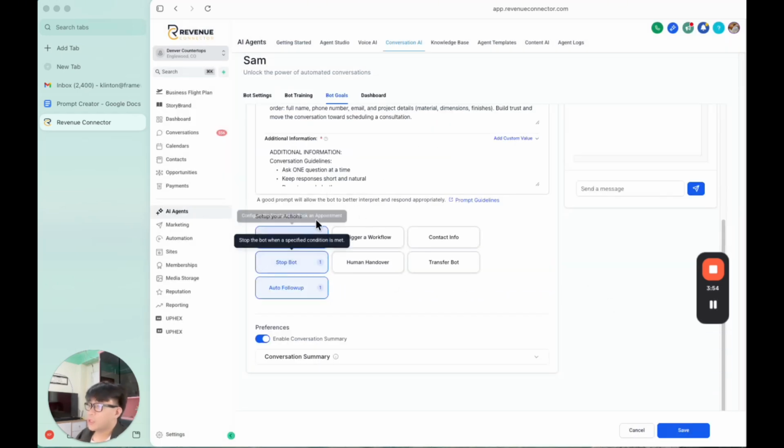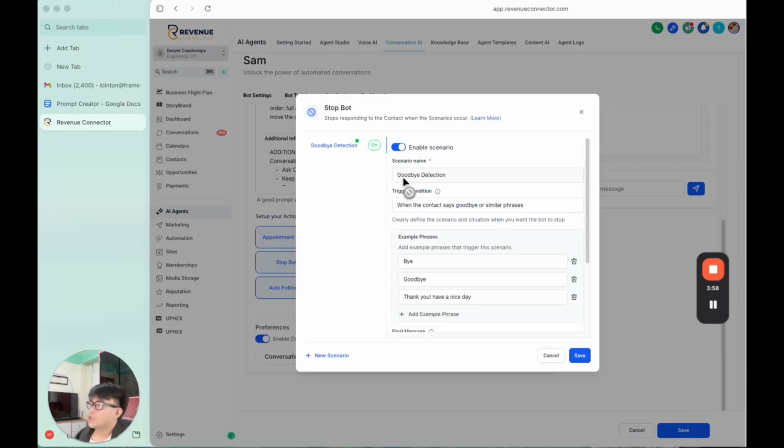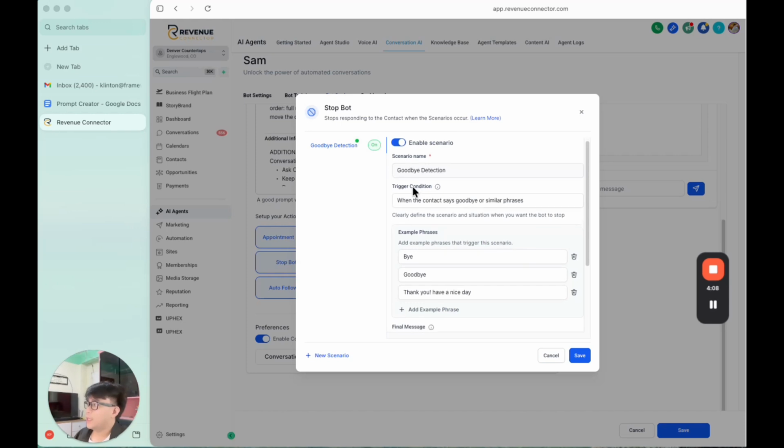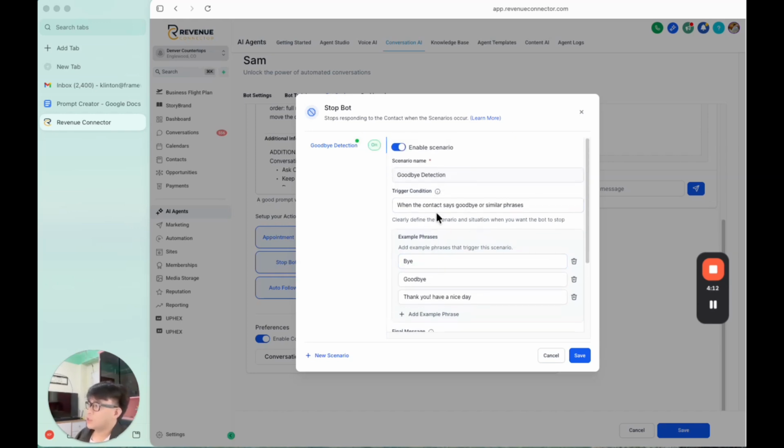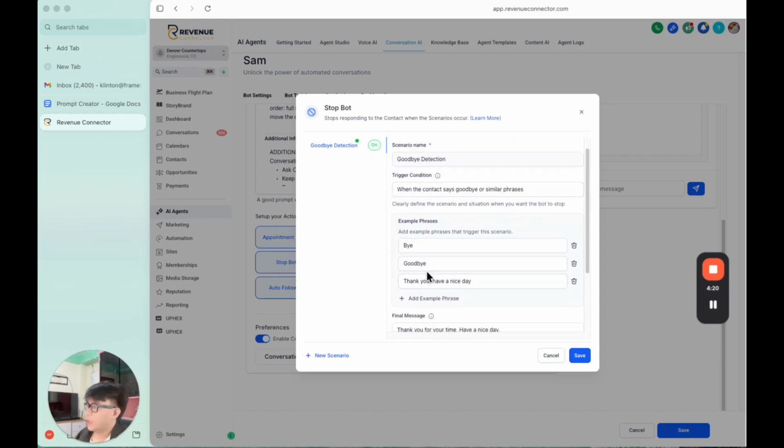The next one is the stop button, so we're just going to click this. This section controls when your bot knows to stop the conversation. This is called the stop button, and in this case we're using a goodbye detection scenario. If the bot detects that the user is ending the conversation, for example saying bye, goodbye, or, as you can see here, thank you and have a nice day, it will automatically stop responding.